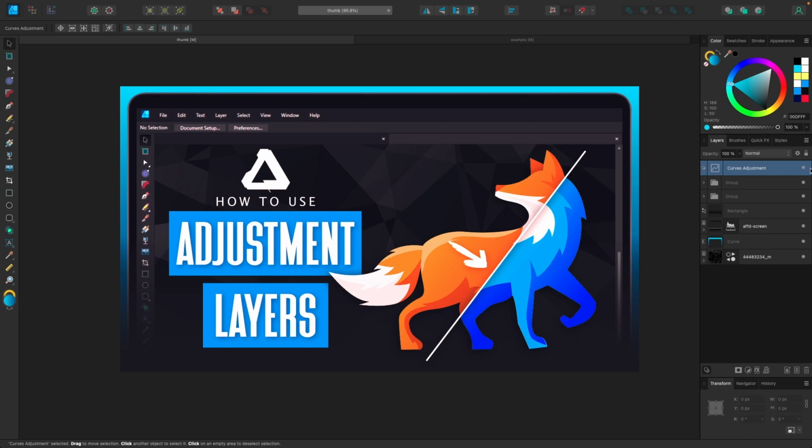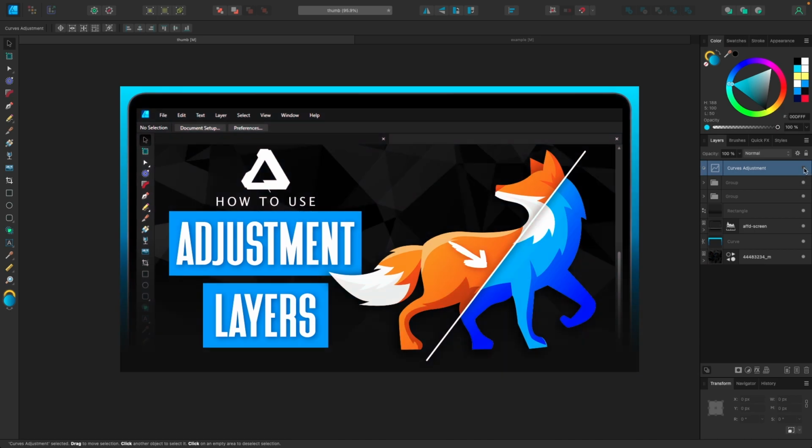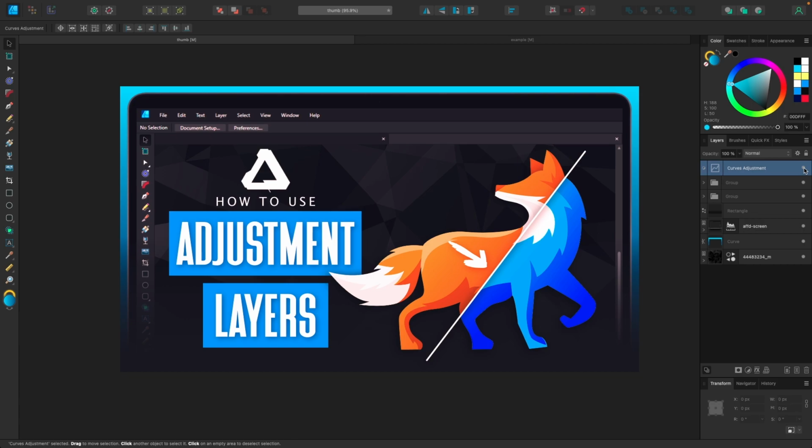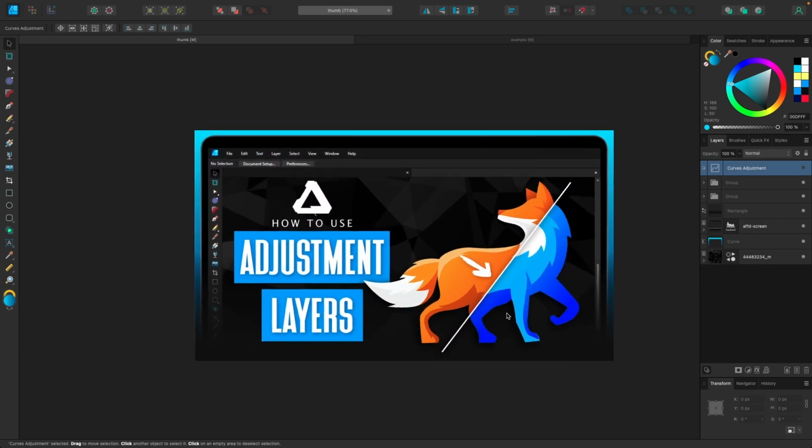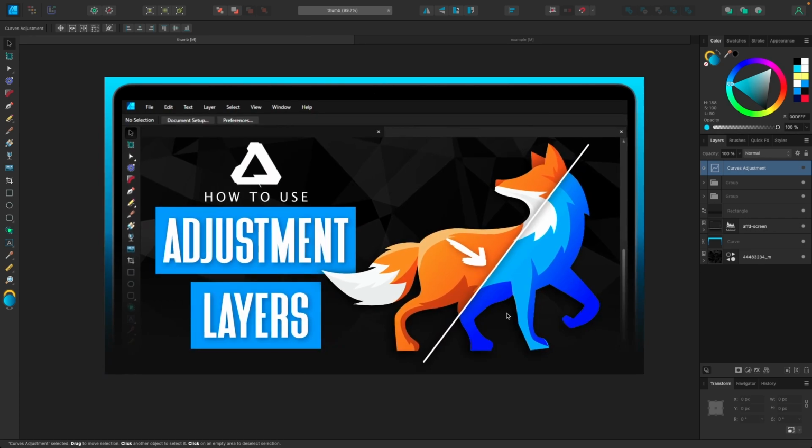Now, if I close out of that, I can toggle this adjustment off and on so you can see the difference here. Now, there's not that big of a difference, but there is a very subtle change here. This looks very standard, and this looks like it has a little bit of a filter applied to it. So I think that should do it for this tutorial. That's how you can get started working with adjustment layers in Affinity Designer.